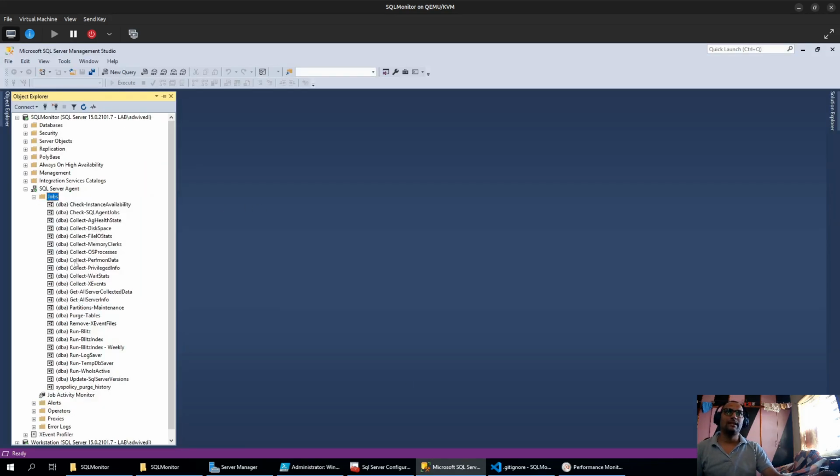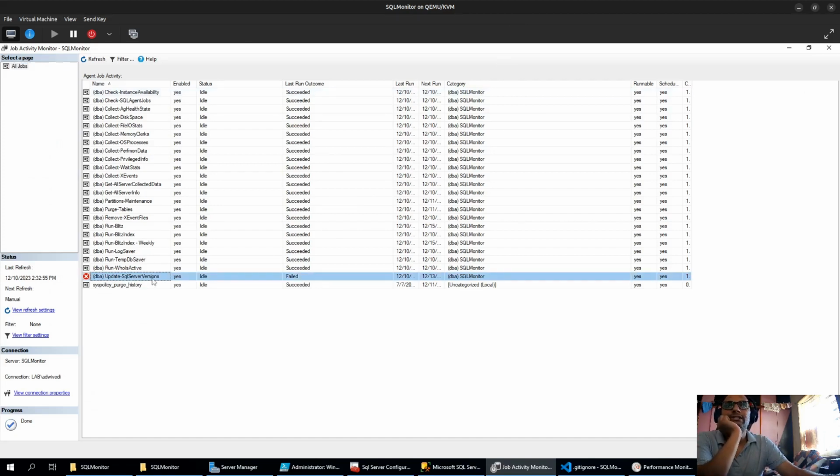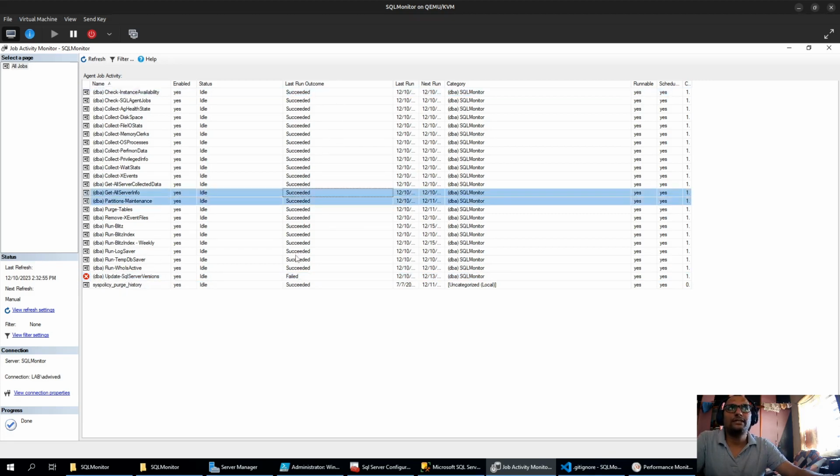So pretty much here we are. Next thing you have to do is make sure that all the jobs are successfully running in your environment. This job update SQL Server versions is failing in my environment because this SQL Monitor server is having some internet connectivity issue. This job connects to the internet and finds out the latest SQL Server releases. So somehow my machine is not able to connect to internet properly. So that's why this step is failing. But apart from this job, other jobs are running successfully. You can see the outcome here.